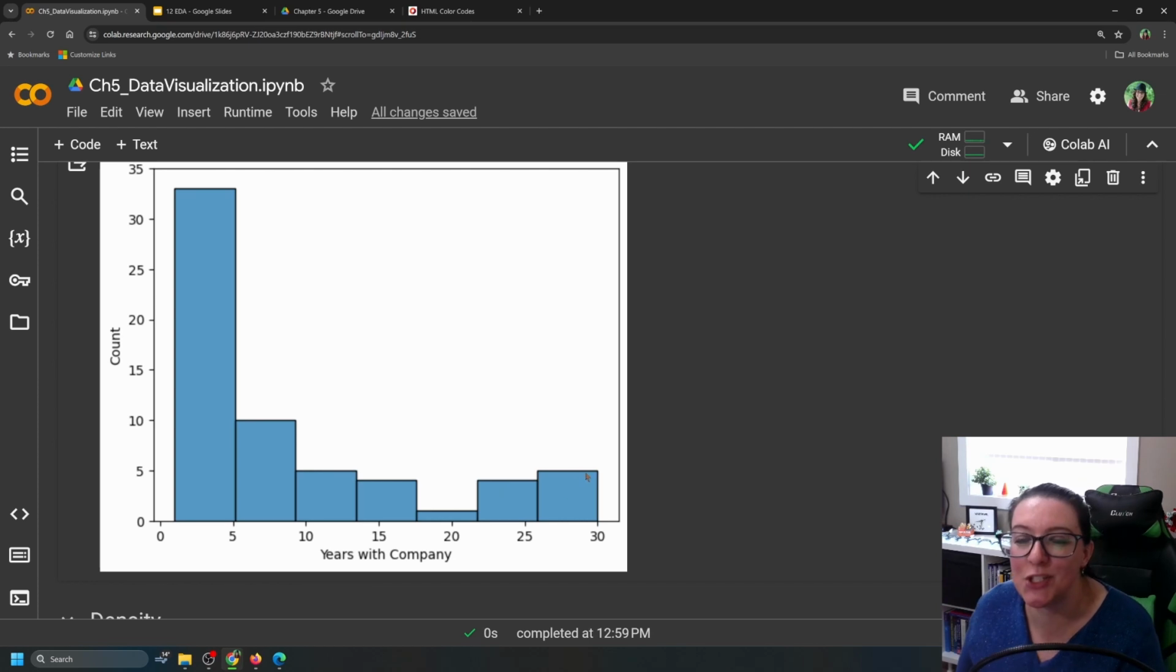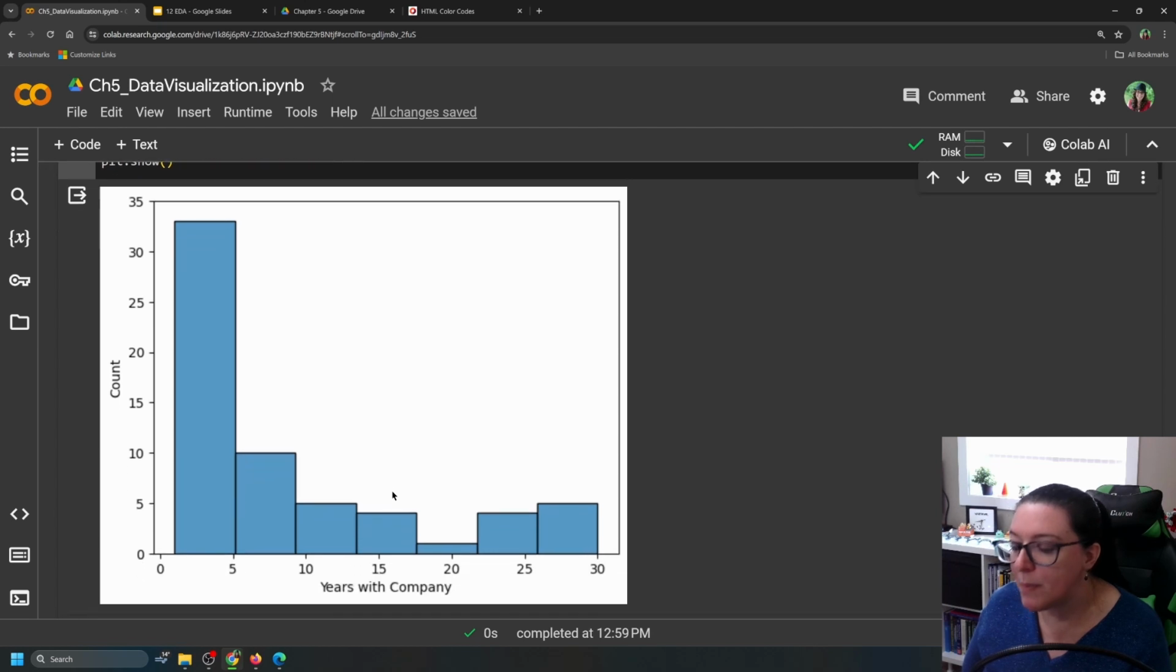So when we look at a histogram, what we want to see is how much variability there is. You can see it goes from 1 to 30. And you can see the majority of people who work at the company have been here less than 5 years. So here we have our mode, the most common, between 0 and 5. The setting that we have right now in this histogram is it's automatically going to pick what are called the bins, how it's going to group the data. So here you can see it's grouping in 5-year increments.